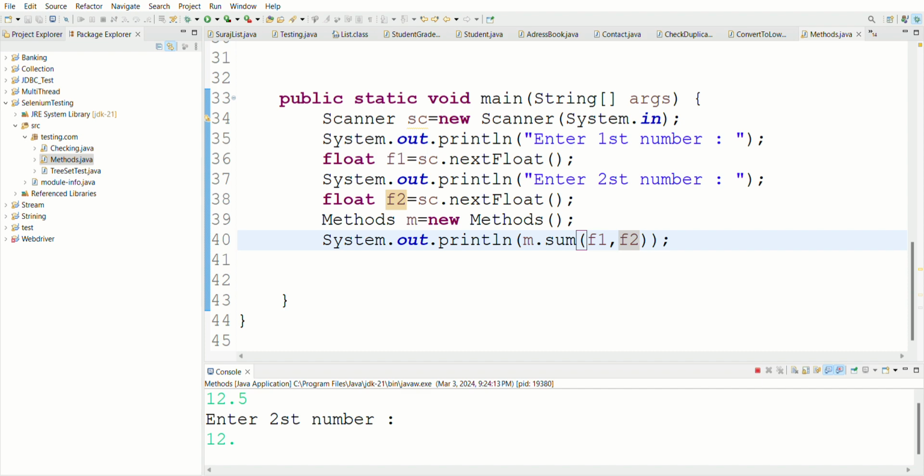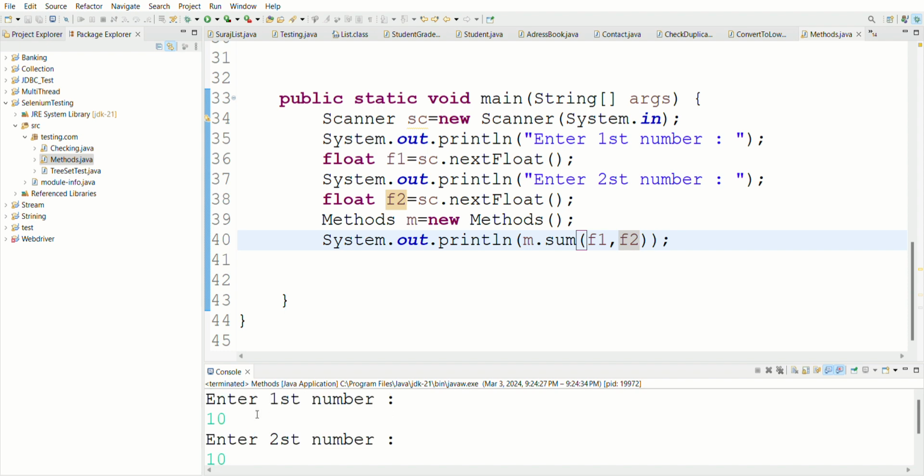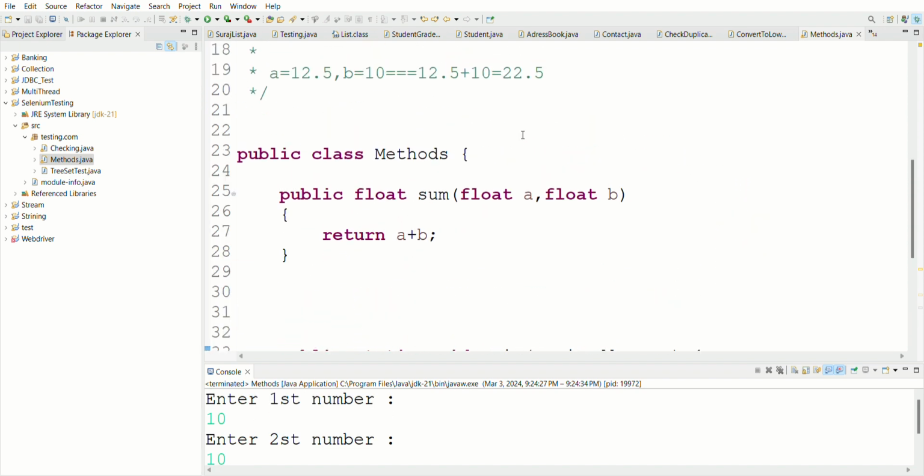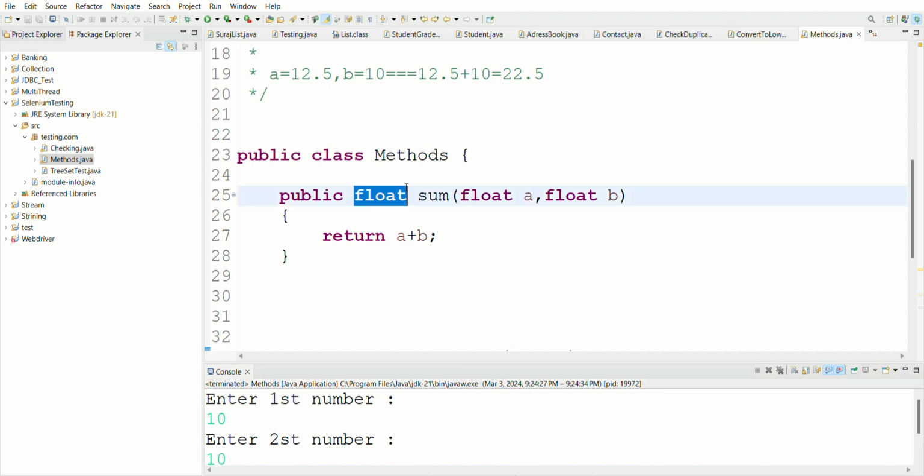12.5 plus 12.5. Now you can see the output is 25, and it will give that output in decimal format. Let's say I am writing 10, and again 10. 10 plus 10 is 20, but it will give 20.0. You can see there is 20.0. Why? Because float always returns the value in decimal point. Got it?